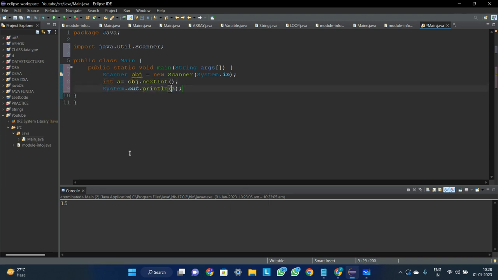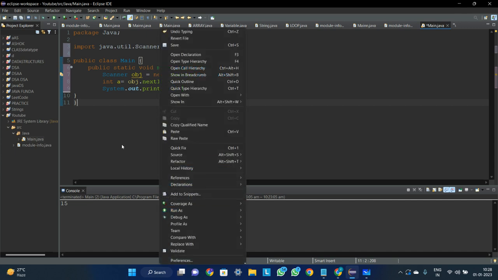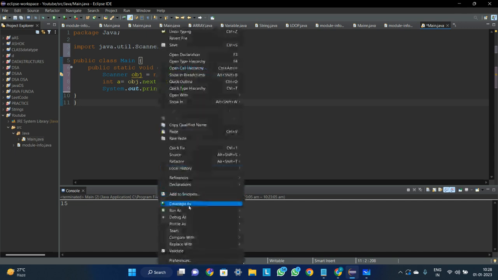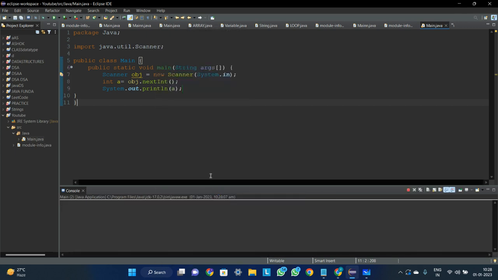So I'm printing that a. So if I want to run, I'm giving that a some 12, so it will print 12. So this is how we can give runtime input.